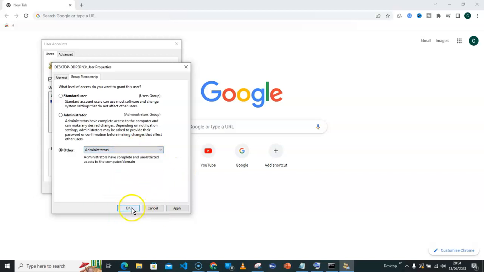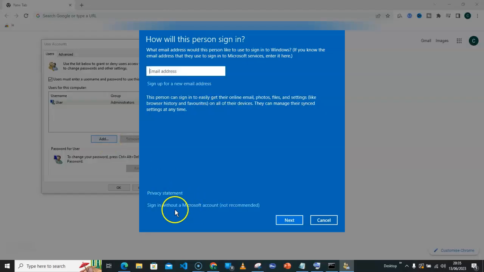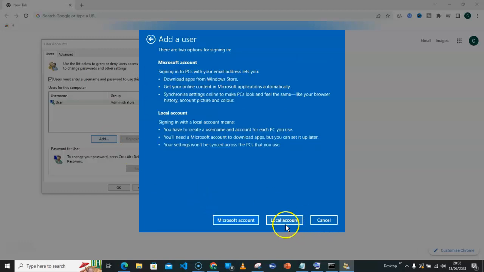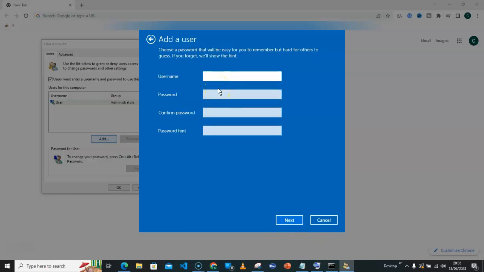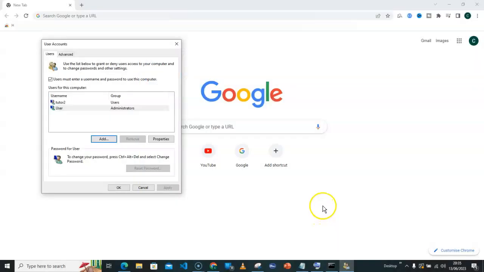Then let's add a new user to this account. So to add a new user, I will go for add. Then I will go for sign in without a Microsoft account. Then I will go for local account. Let's enter a username, then any hint. Then after that, I will go for next and finish. So you can see we have a new user, tutor 2, but the group assigned to this tutor is the users group. Let's assign tutor 2 to Code with Samuel.